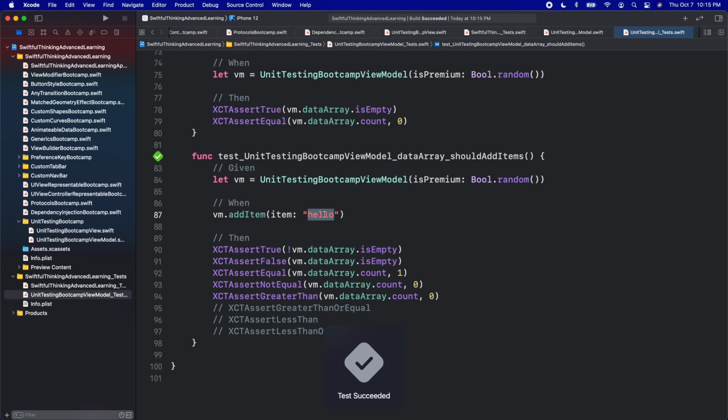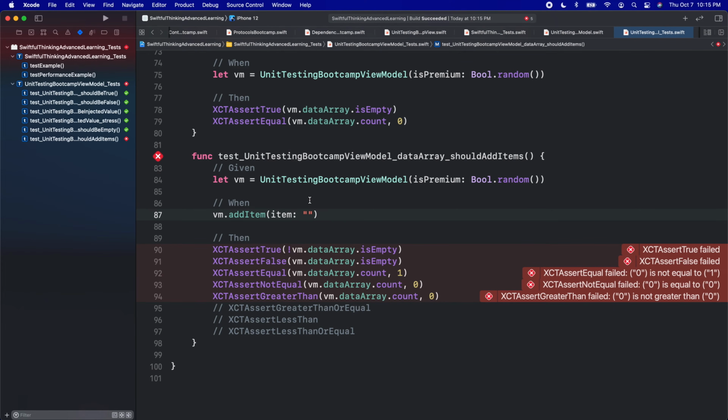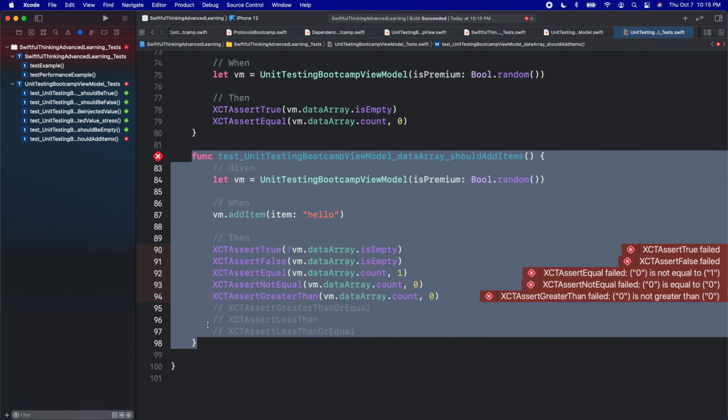But if I run with a blank string, it's not going to work, because we know if it is a blank string, we have that guard statement now. So for an edge case like that, we'll actually create a separate test to specifically test that edge case. So I'm going to undo, put hello back here, and let's copy this function.